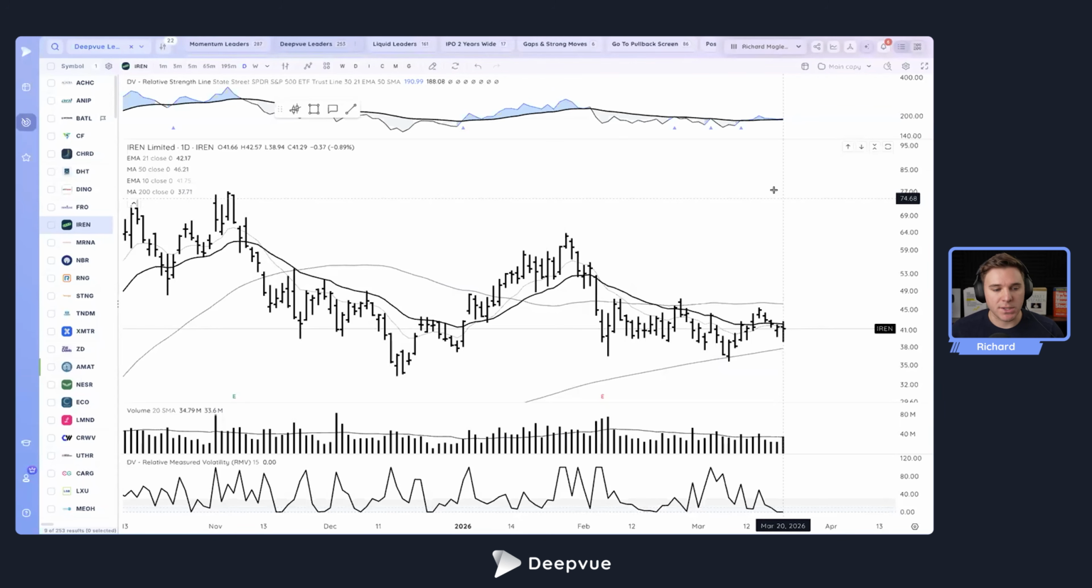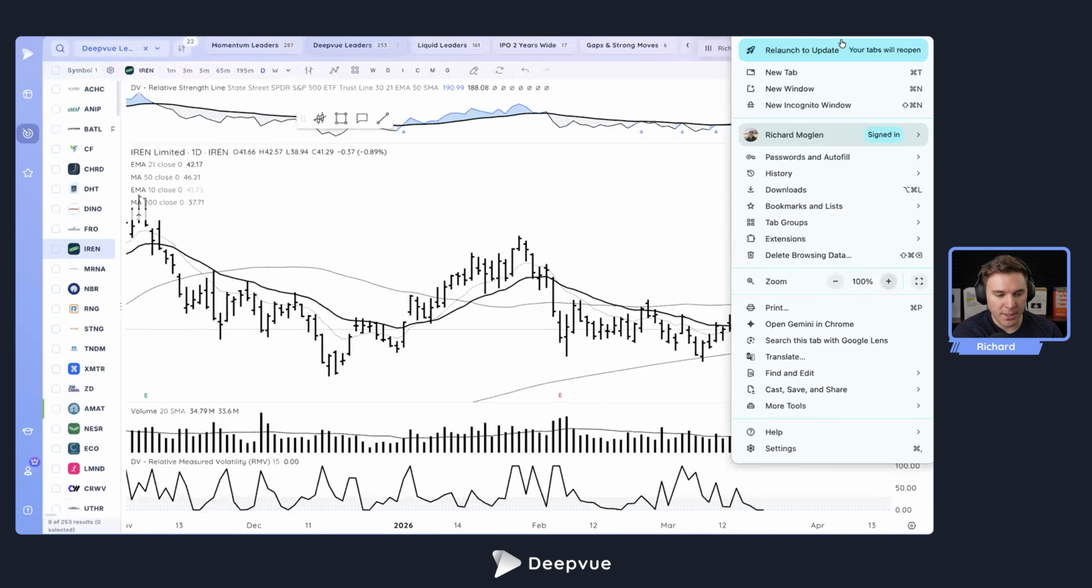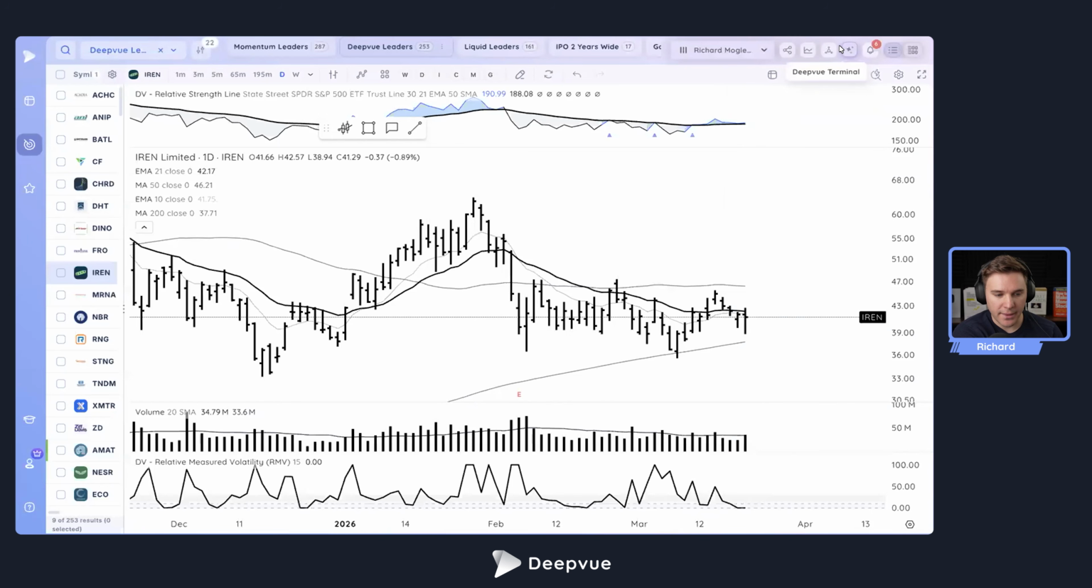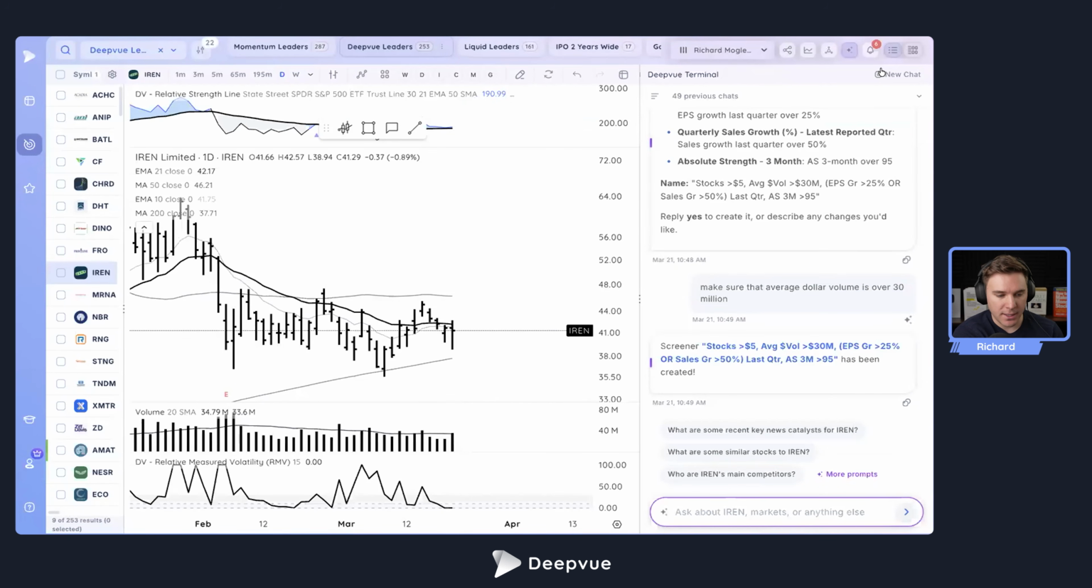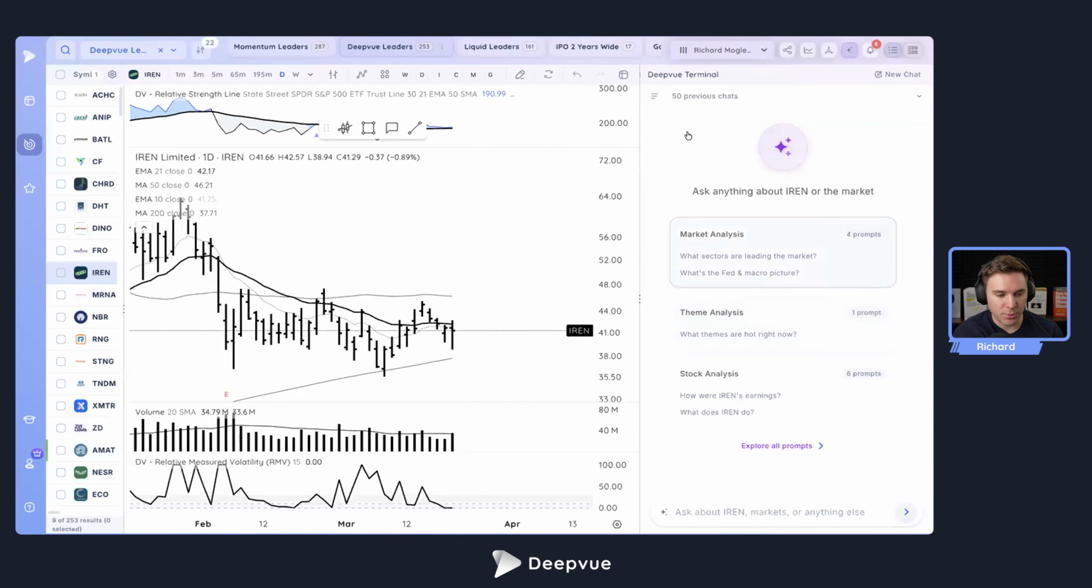Let's go ahead and start from the basics. So first, how do you access the Deepvue AI? Well, from the screener or watchlist module, to open up the Deepvue AI terminal, go up here to the top right and click this icon. Let me zoom in just a little bit. This icon right here, it looks like some stars. This is how you open the Deepvue terminal on your screener or watchlist module. So let's go ahead and give that a click. That opens up the prompt library and the standard prompt here. And you've got some prompts here that you can use right away if you would like to.